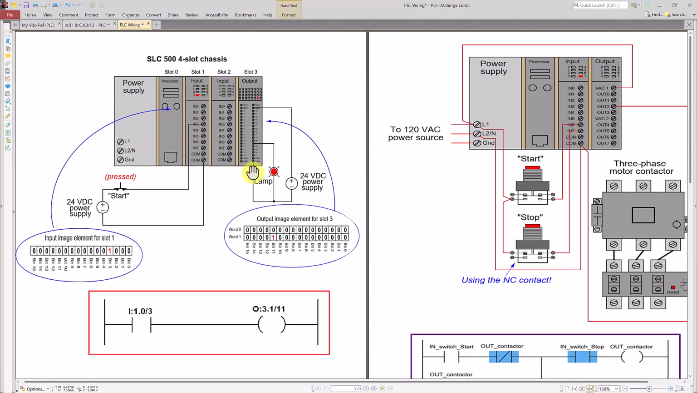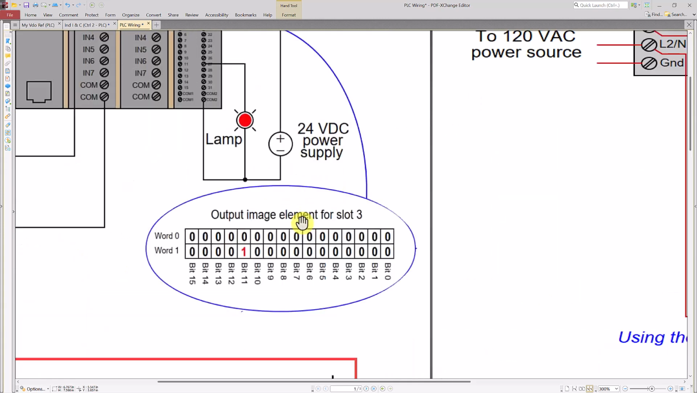As for the output card, when the relevant virtual output coil is energized, this will cause the PLC output card internal LED to be energized too. When the PLC output card internal LED is energized, it will cause the output image memory to be updated with 1 for its relevant bit number. Let me zoom in.